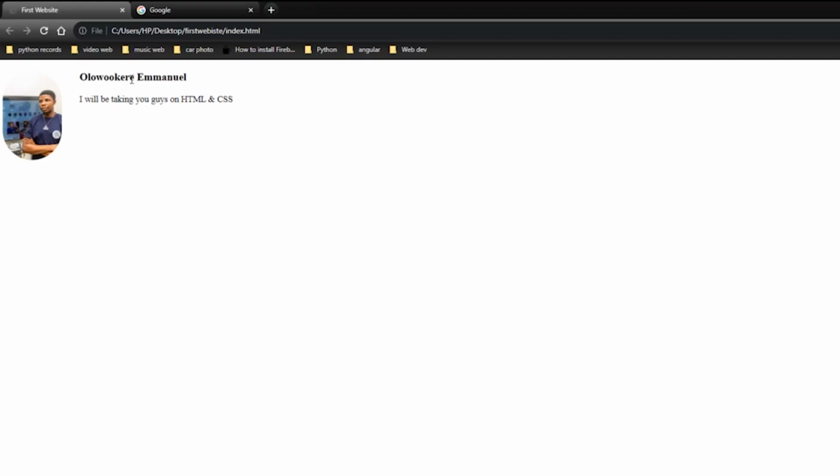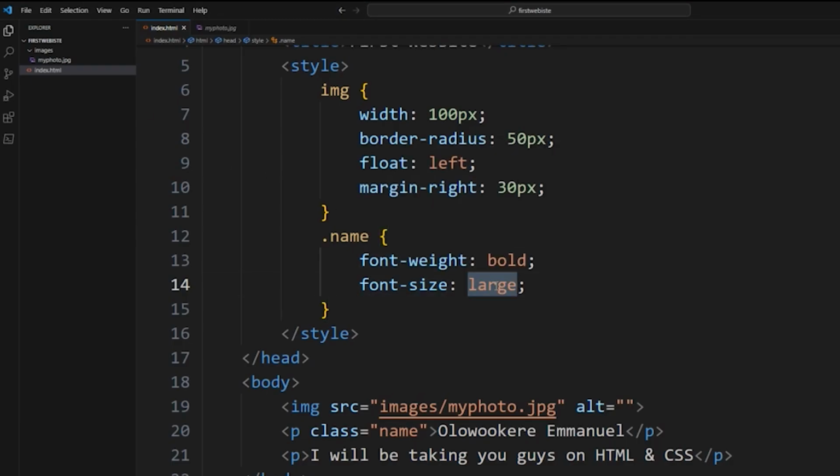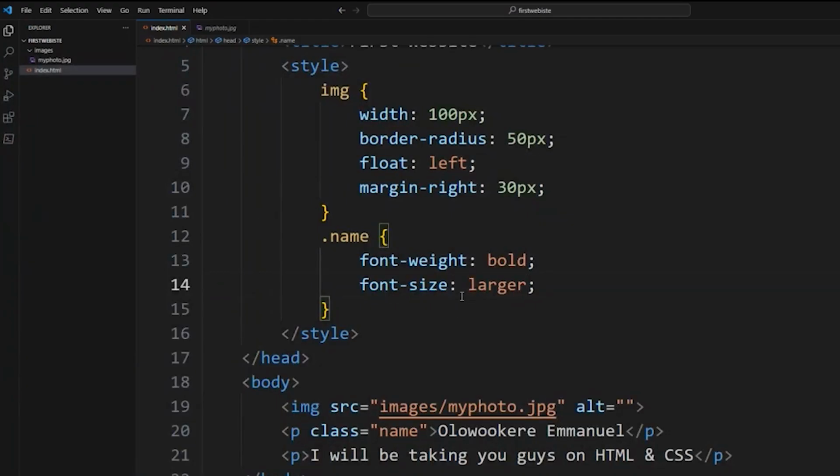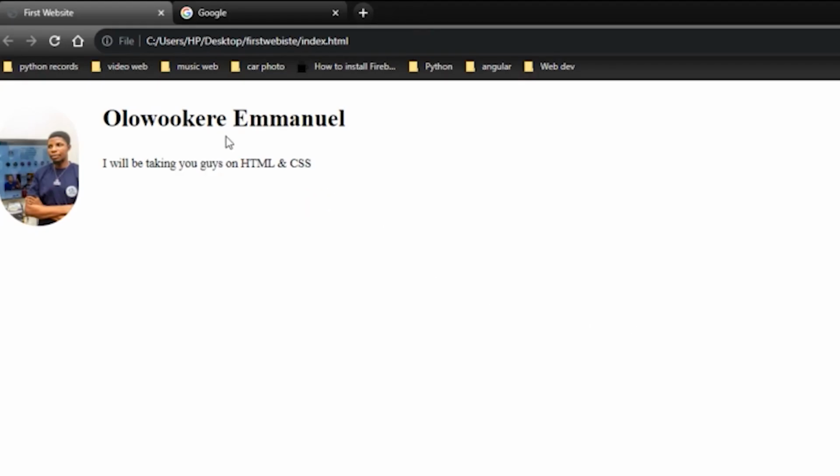Okay, better a little bit. But what if we use larger? Using larger doesn't really make much difference. So let's do it this way. I might decide to use pixels. Here I'm going to say font size should be maybe 30 pixels. All right, it's kind of big.